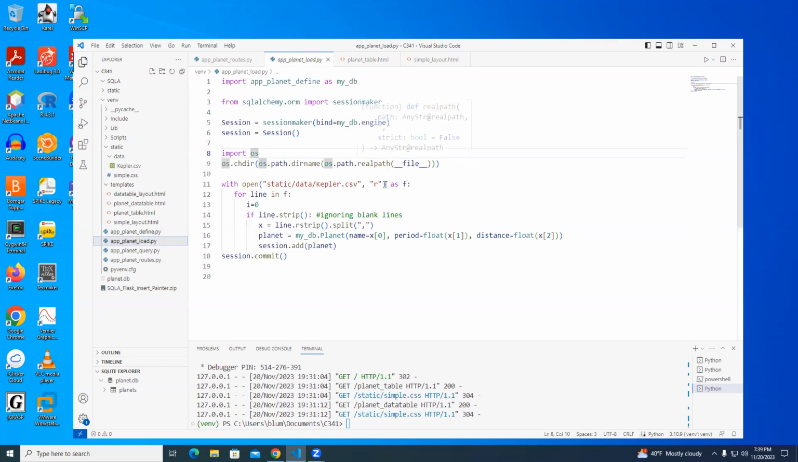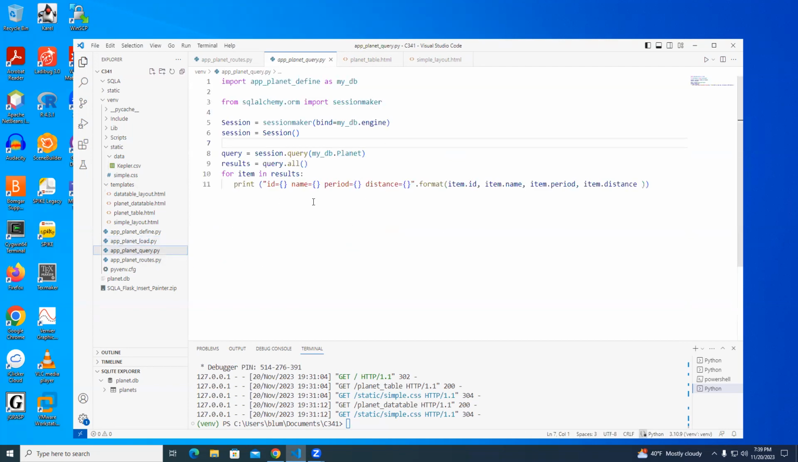a file to read a CSV file and load and add, which basically does the SQLAlchemy insert for us and a commit. A query, this basic query queries the data table and then spits it out down here in the terminal. And then finally the Flask.